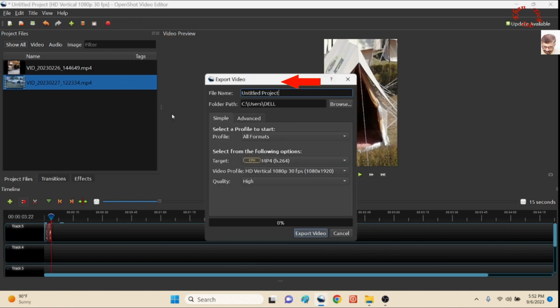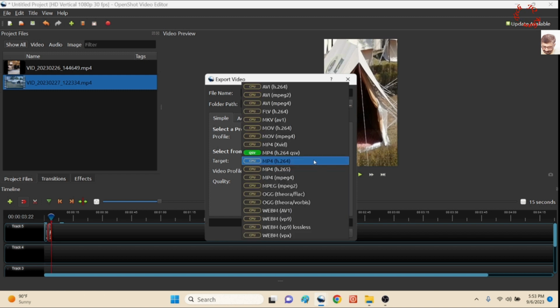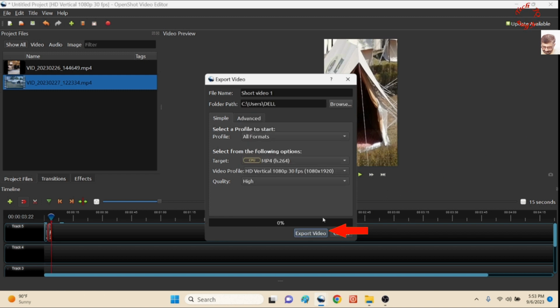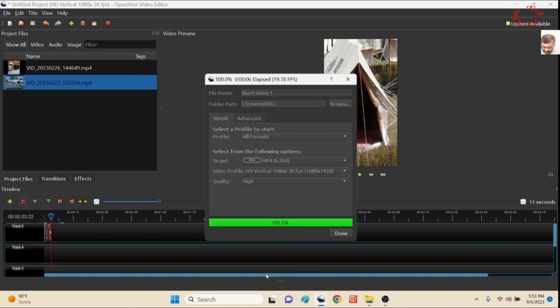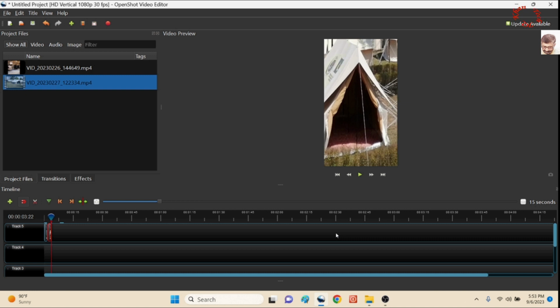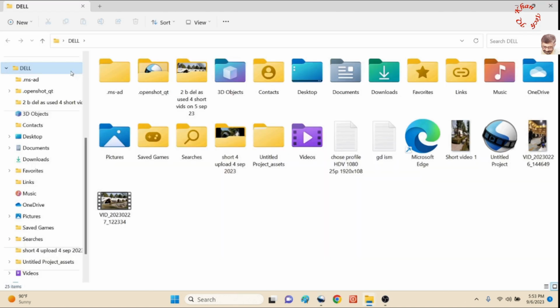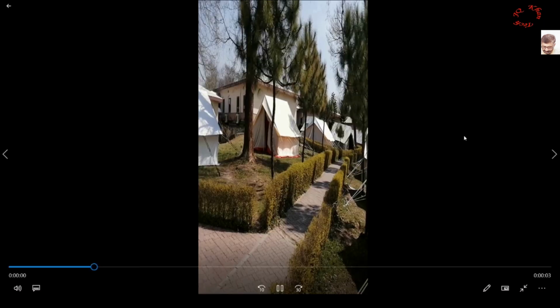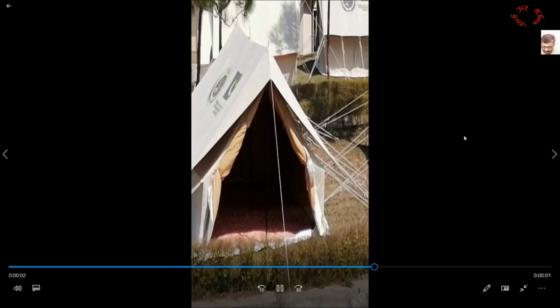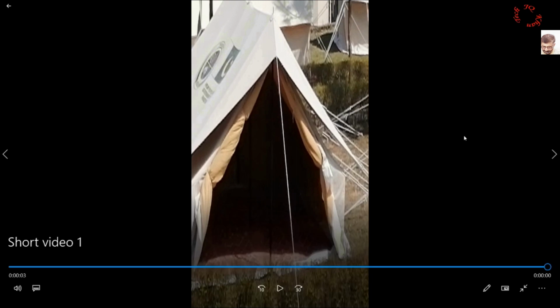Click the red button and give it a name. Export the video. You can also change the format of this. However, MP4 is fine for YouTube. So let's export it. It's done. Now let's go and check it. Now the video looks good, and this is your short video from a horizontal video.